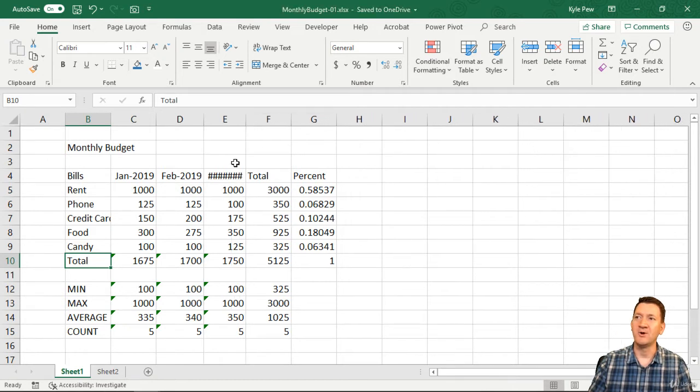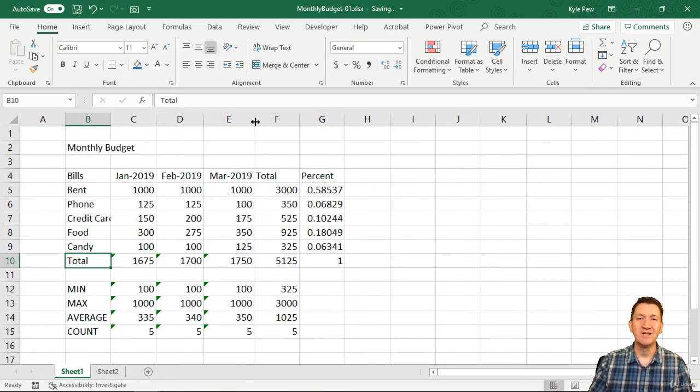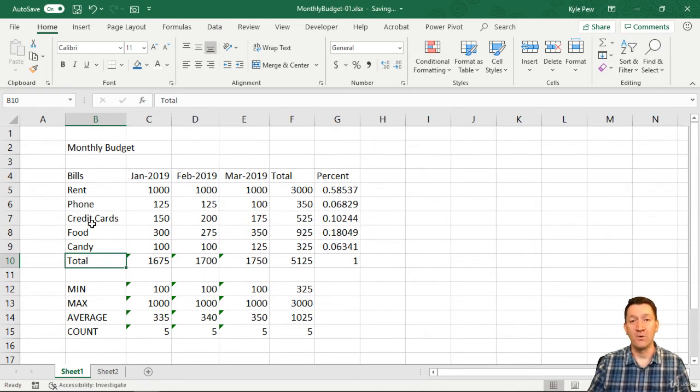You'll see if I narrow it too much, I go back to those pound symbols. If I narrow it way too much, then I'm starting to get pound symbols inside of all those numeric values. All I do is just drag that out just to give it a little bit more space and accommodate for the size of those values. Now, if it's not numeric, you don't get the pound symbols if it's too narrow, but it just gets cut off. You see credit card, it's just cut off right there, right? So I just grab it and I drag it out. There it is. And I can get that full value.